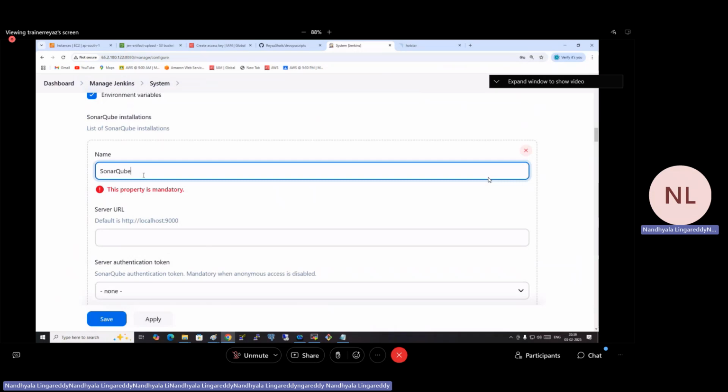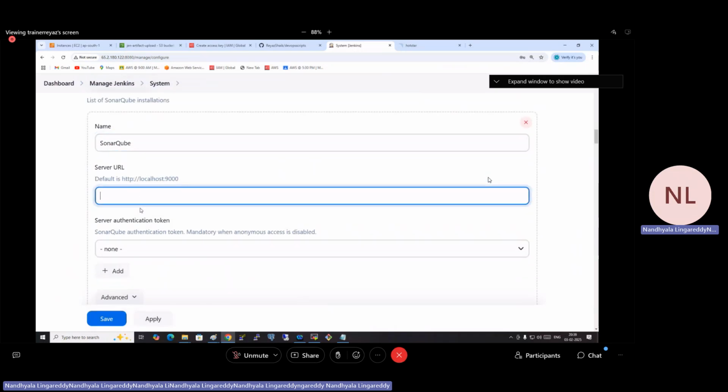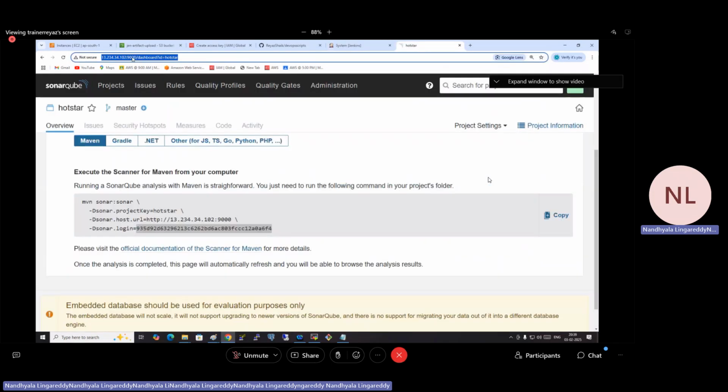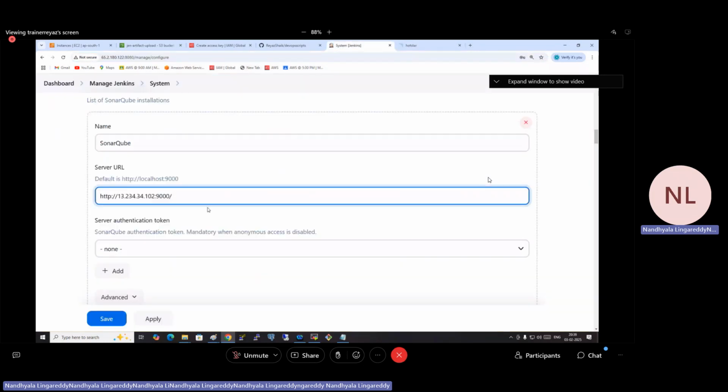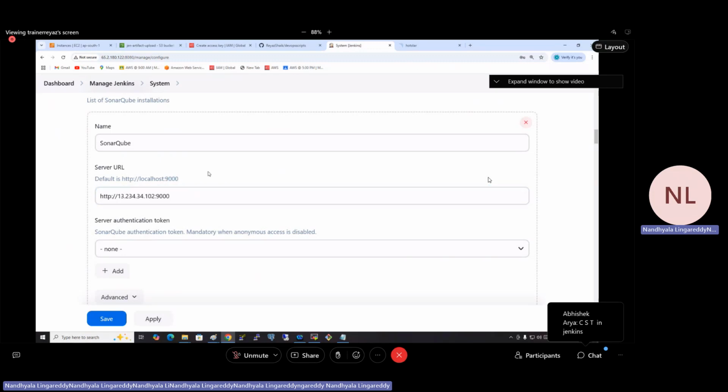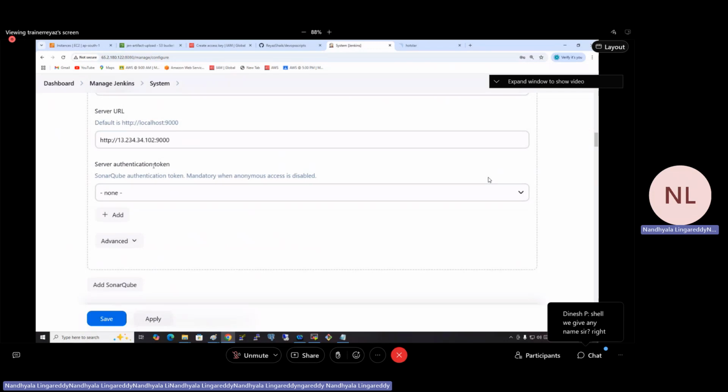Give the sonarqube. And here it is asking for what? URL. So which URL I need to give here? Sonar. Copy the. So here it is saying till now 9,000. So remove that. CST in Jenkins. Credentials, system, and then tools. Abhishek, very good. Okay. And server authentication token.